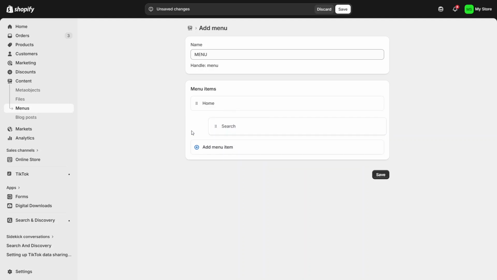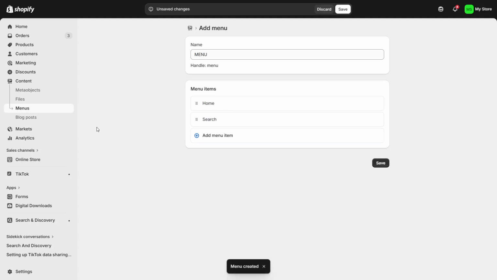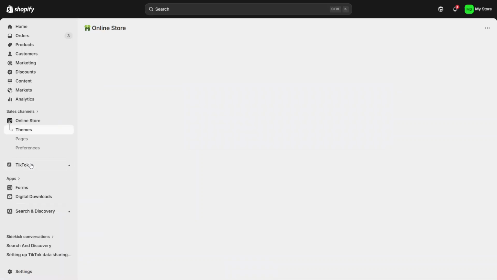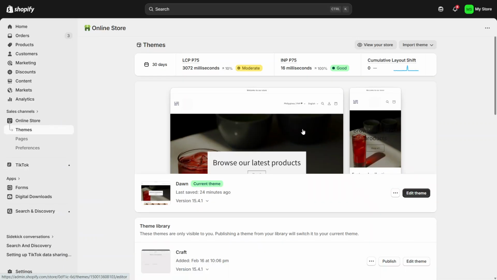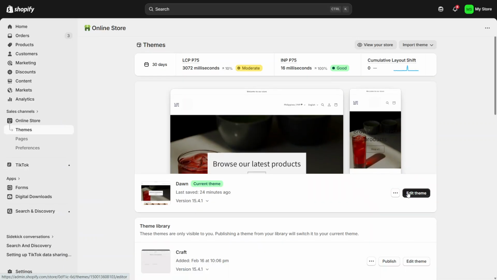When you're done organizing, click Save, either near the search bar at the top or at the bottom right of the page. Next, you need to connect this menu to your online store. In the left sidebar, click Online Store. At the top, you'll see your current theme. Click Edit Theme to open the theme editor.